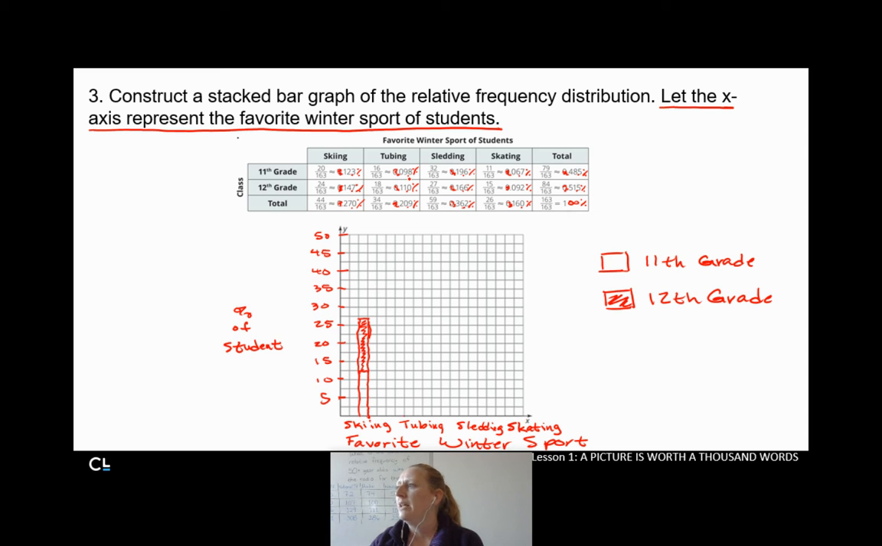I'm going to go tubing. That's 9.8%, so I almost get to 10%, not quite. And then I'm going to add on 11%, which takes us to 20.9%. So this means I'm going to go just the tiniest bit past 20%. And of course, that top one's my 12th graders, so I'm going to color it in.